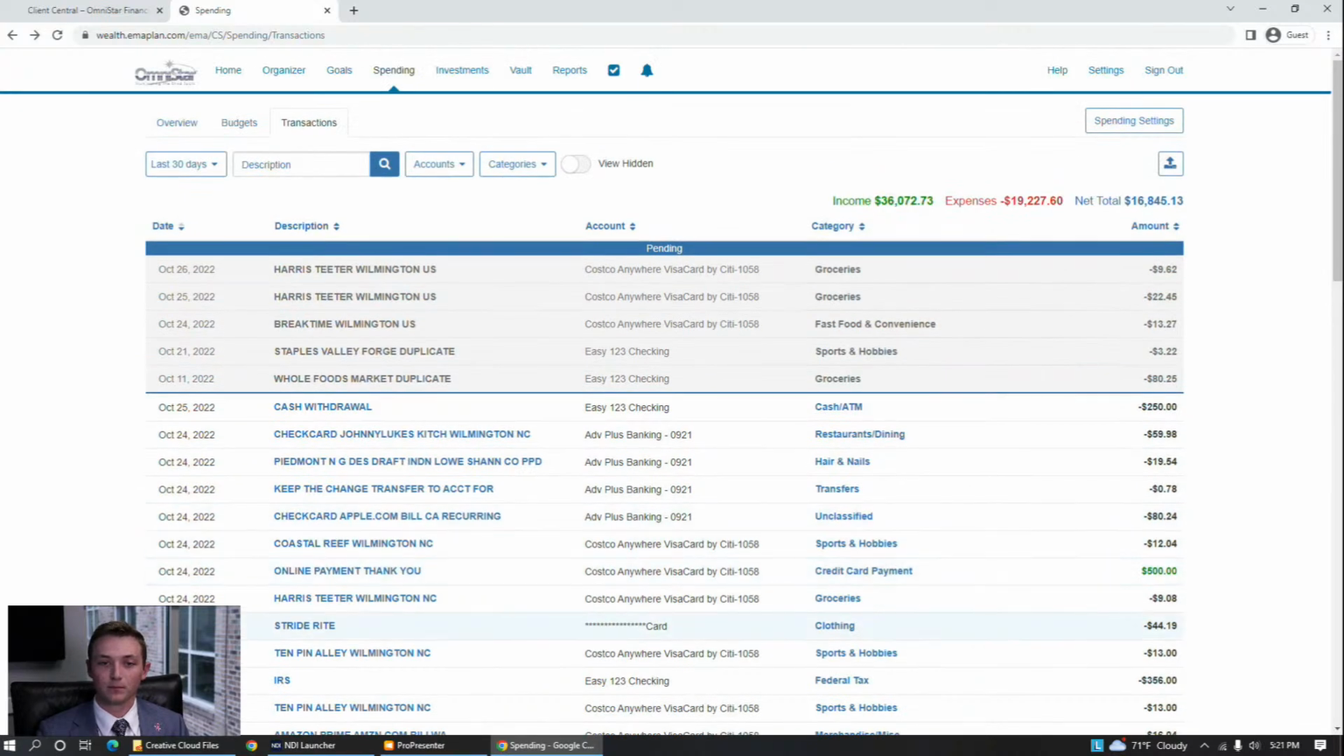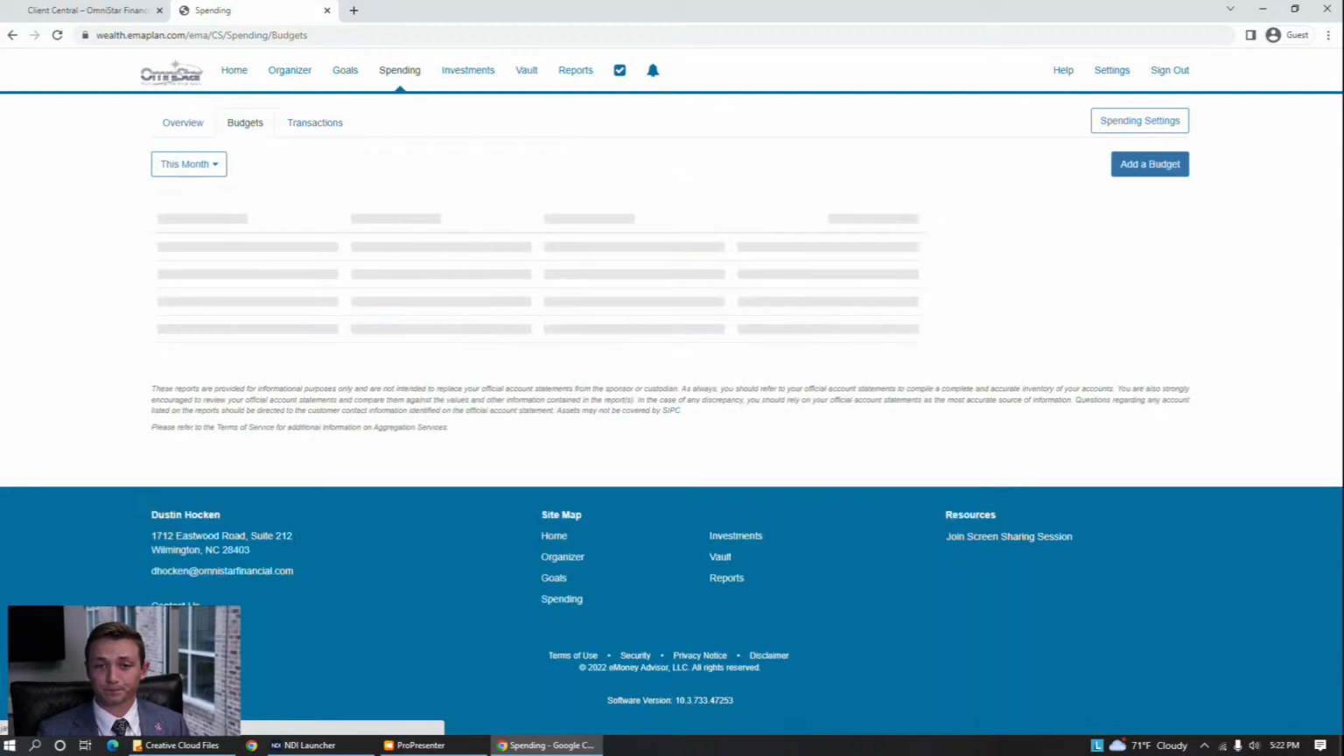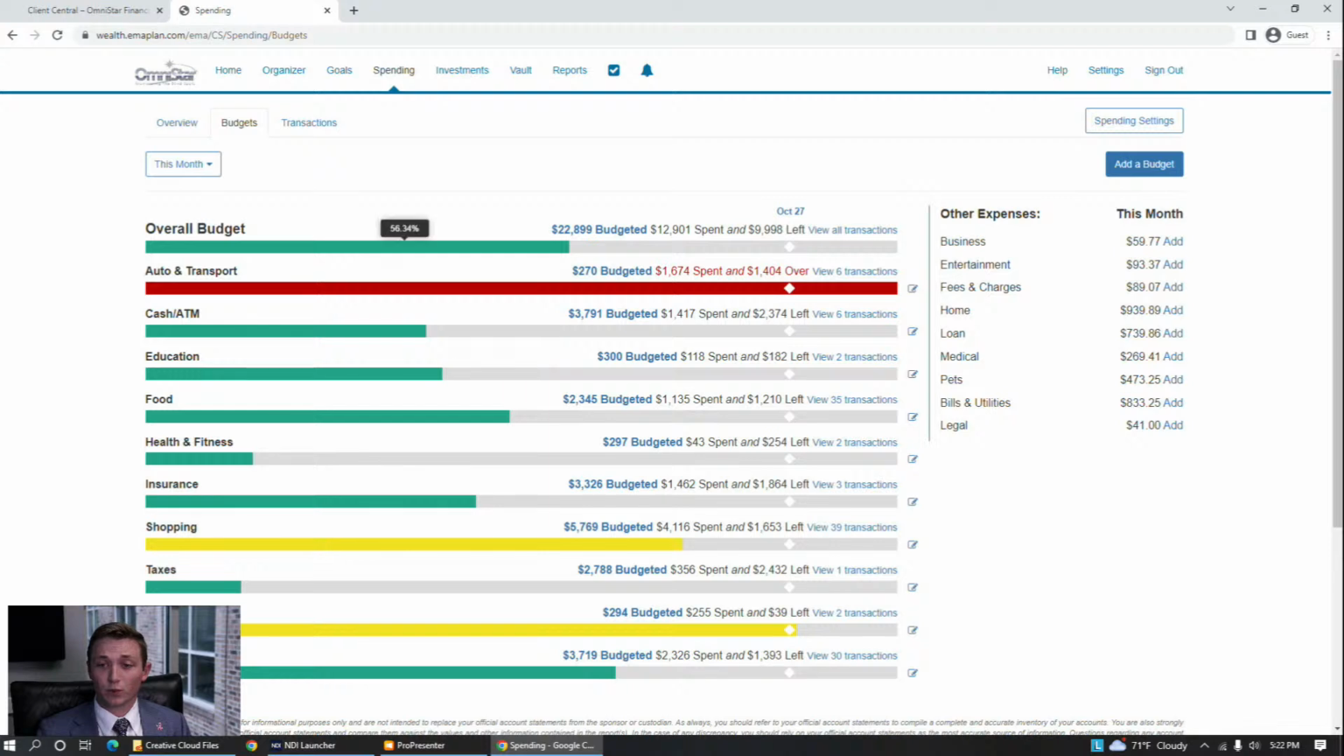Cool. Once we have this tight, and I encourage you to tighten up the transactions, it doesn't take much. There could be a couple here and there, or some might come over perfectly. But I encourage you to look at it, make sure it's coming over right, and then we can dive into budgeting. This client has already established budgeting.